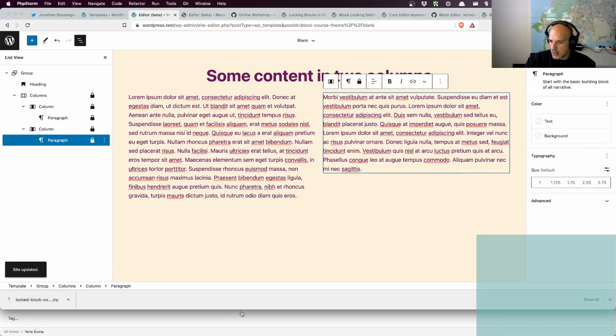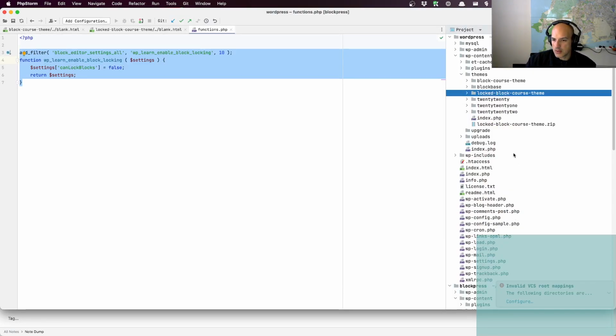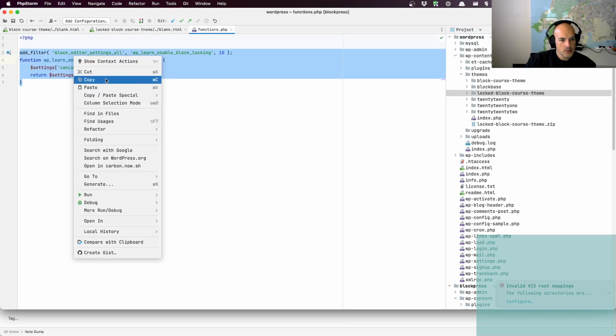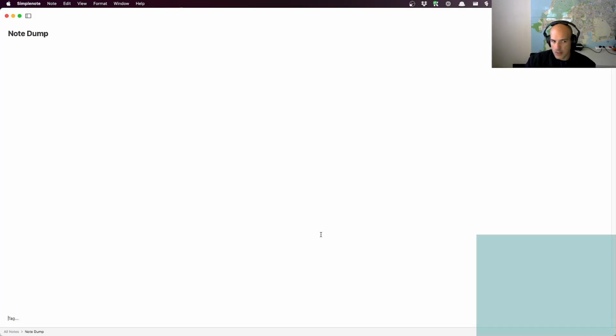And then let's create. Now this is where it gets annoying, because if I want to create it site-wide, I have to create it after exporting, which is fine. It's not the end of the world, I suppose. So let me just copy this little snippet out here. I'm going to stick this in my node dump. Functions.php required to enable, to disable, to prevent any user from unlocking blocks.